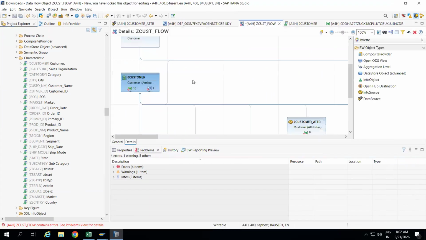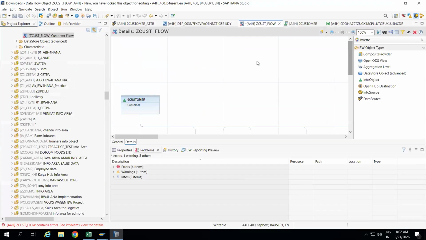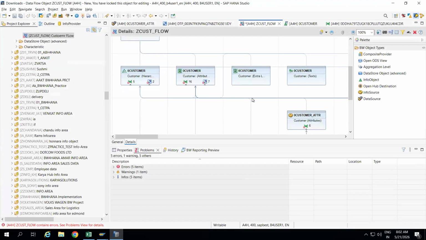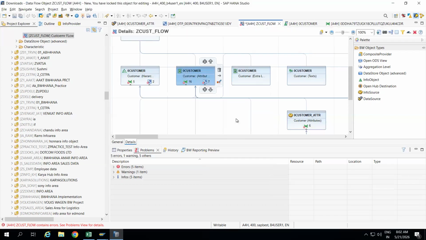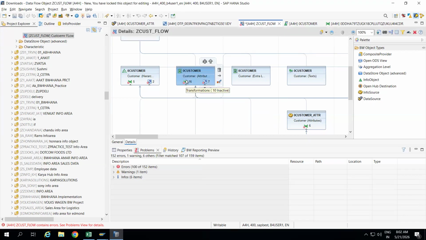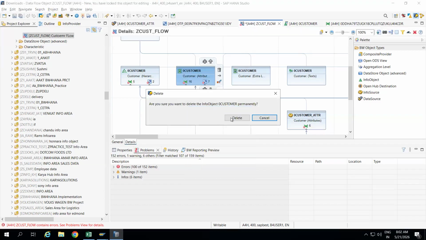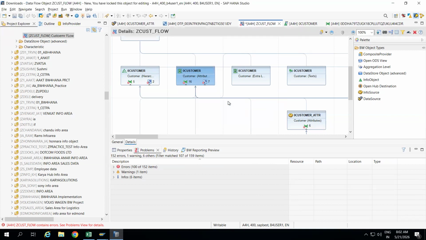Go to here and then delete. We cannot able to delete as well. So yeah, I'm unable to delete as well. Okay. So this is how we'll load it.